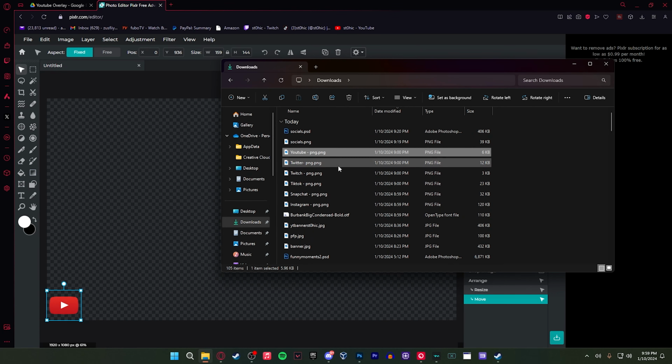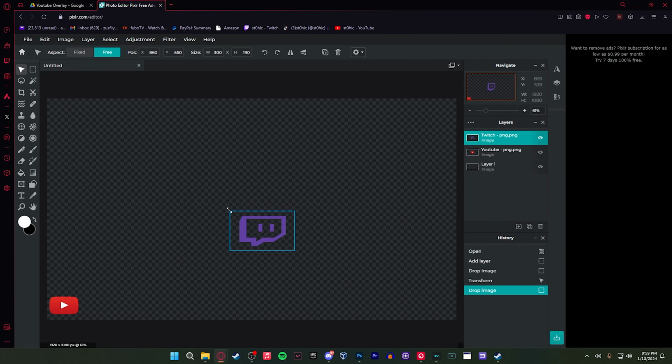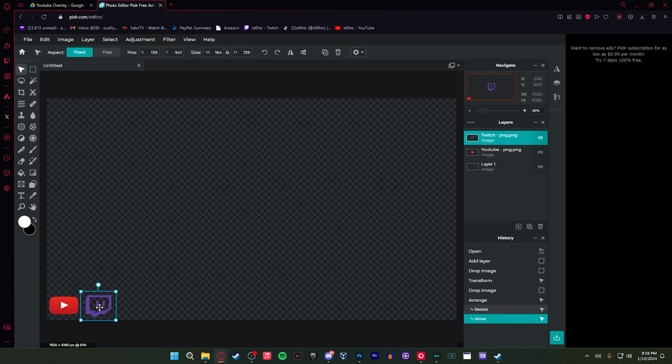Open up your file explorer again. Same thing for me, I'm going to do my Twitch next. Add current, size this down so it looks right, and then drag that right over. For me, I'm also going to put my TikTok in here as well. So same thing: drag that in, add current, size this down. That looks good.